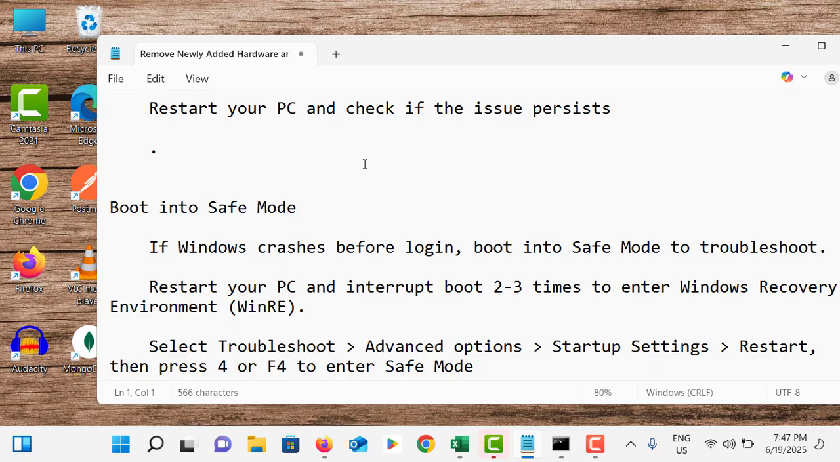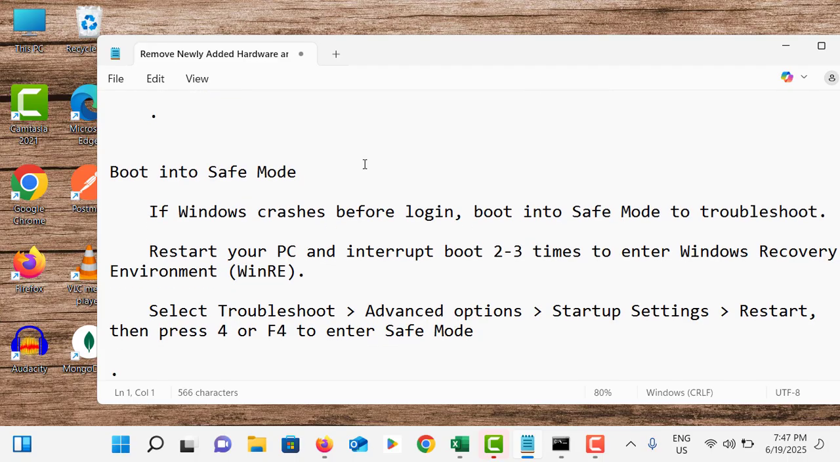If it is not, you have to enter the safe mode. To do that, you have to restart your PC, and while it is booting, interrupt the boot process and shut down again. You have to do this at least 2 to 3 times to enter the Windows recovery environment.